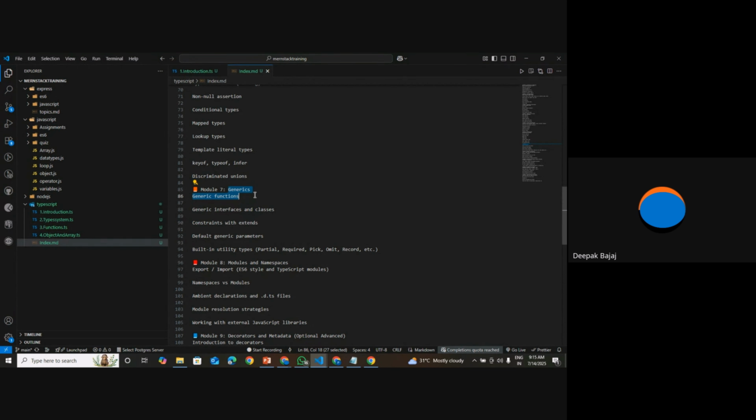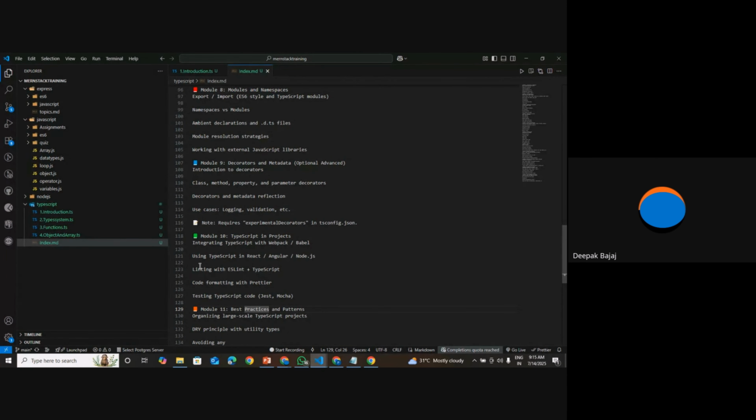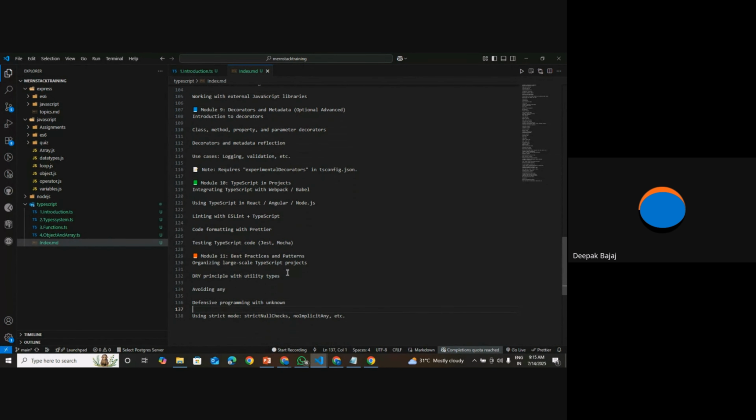We will learn how to use this, and we will discuss modules and namespaces, and decorators, how we can use them. This is an experimental feature of TypeScript. We will learn that as well. And as I told you, we will do just a simple React.js example, not much. And last, we will wrap up with best practices and how to optimize your TypeScript project.